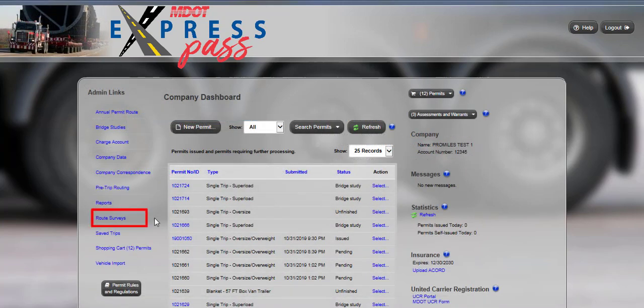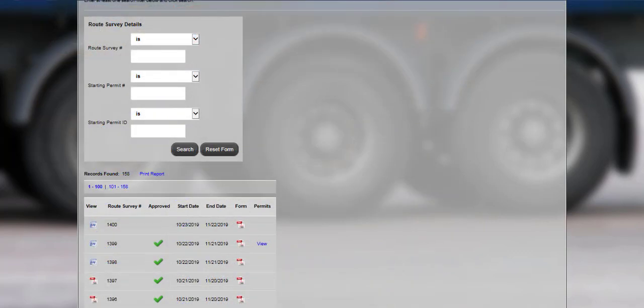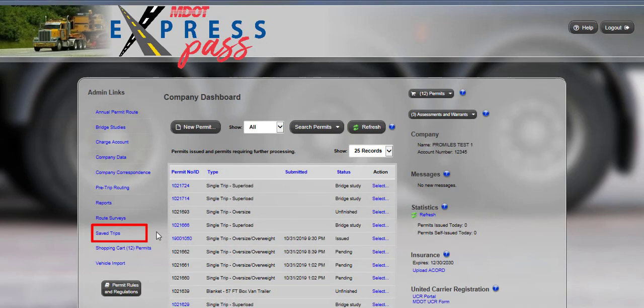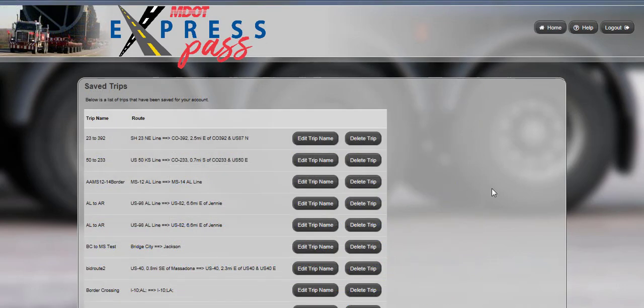The Route Surveys link will allow users to search for past and present route surveys and view the status of the route survey. There is a separate tutorial video on route surveys located on the login page. The Saved Trips link will allow users to see a list of saved trips and edit the trip name or delete trips that have been saved for the company account. There is a separate tutorial video for saving trips located on the login page.